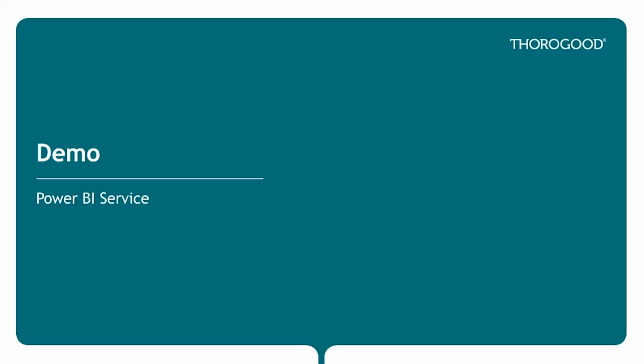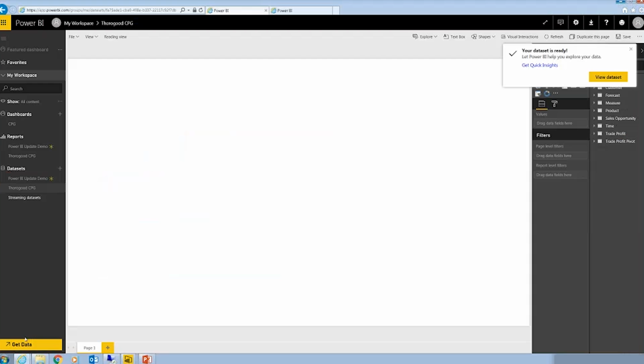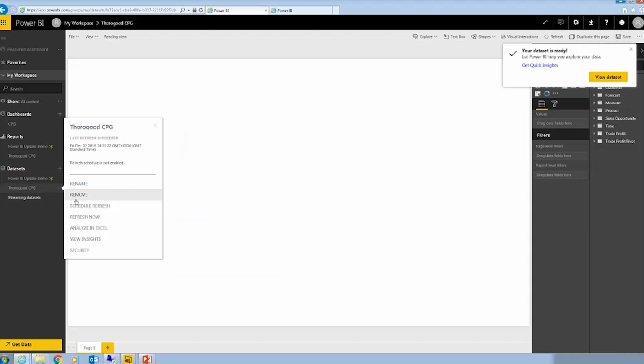So I'll show you now some of the Power BI service features I talked about. I've already shown you a little bit of this in the first demo, but let's look in more detail. Looking at datasets, you'll see I have two here. The demo one that I published earlier, and the dataset for the consumer goods demo. Within these, there are various options, including options to schedule a refresh or to refresh manually.